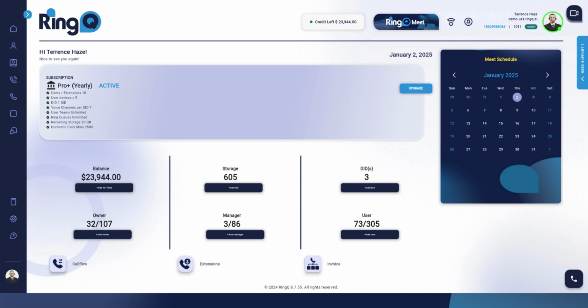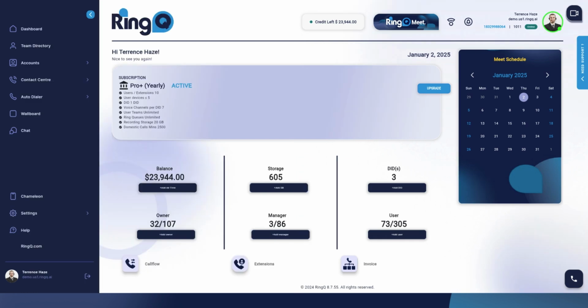Once logged in, click on the Show Side Menu button in the top left corner of your dashboard to reveal the side menu. Next, locate and click on the Settings option. Then click the drop-down button next to Settings to view additional options, selecting Global from the list.